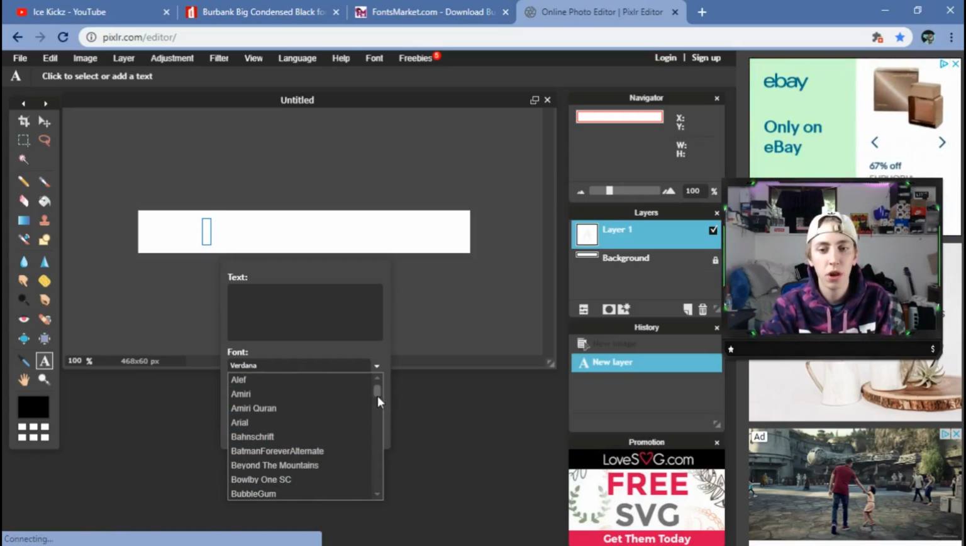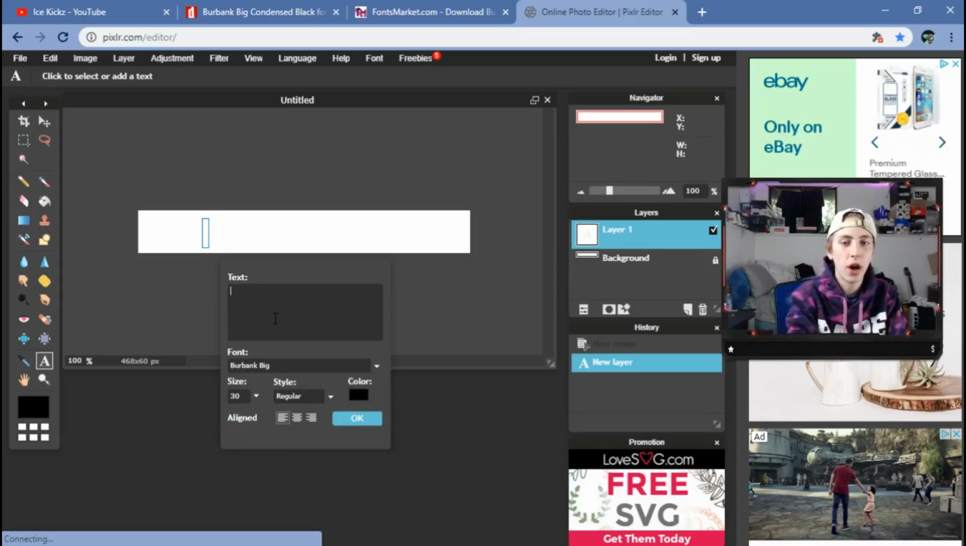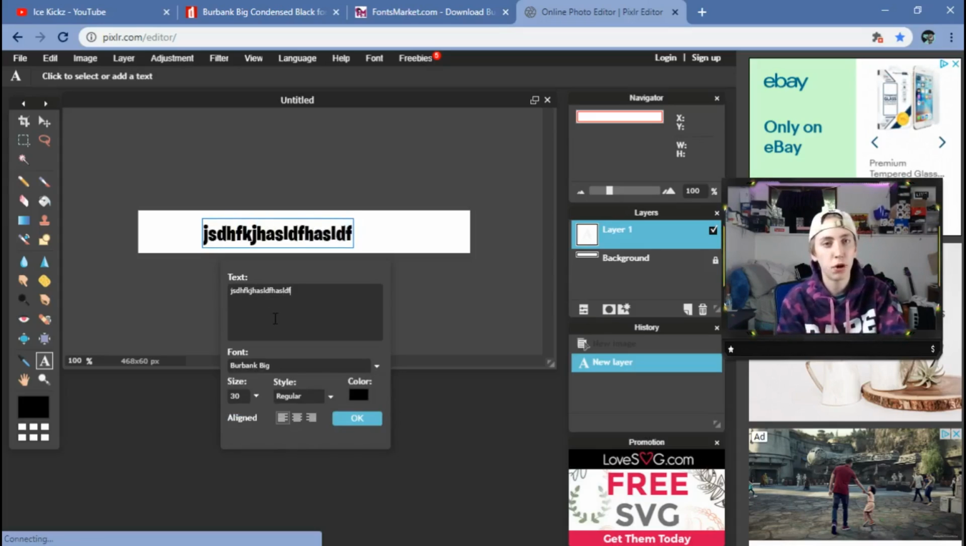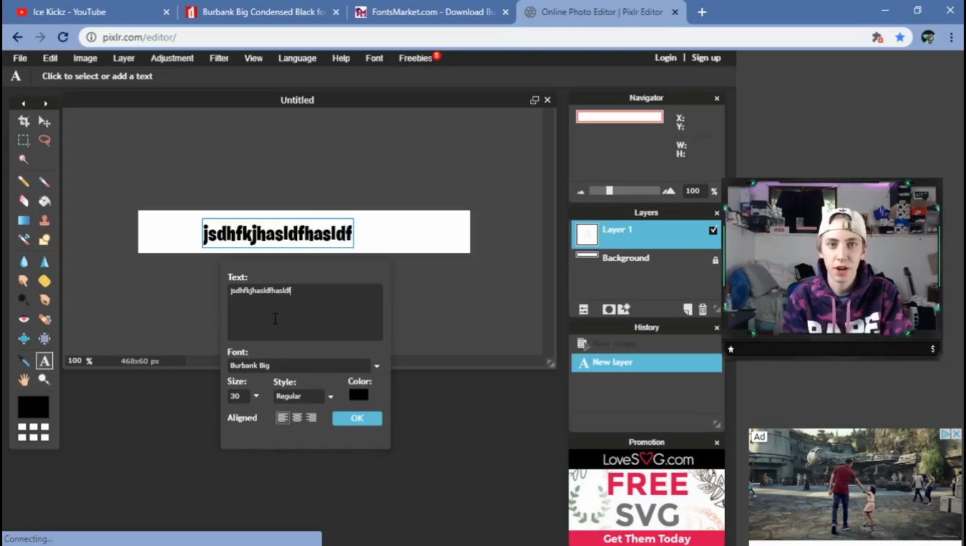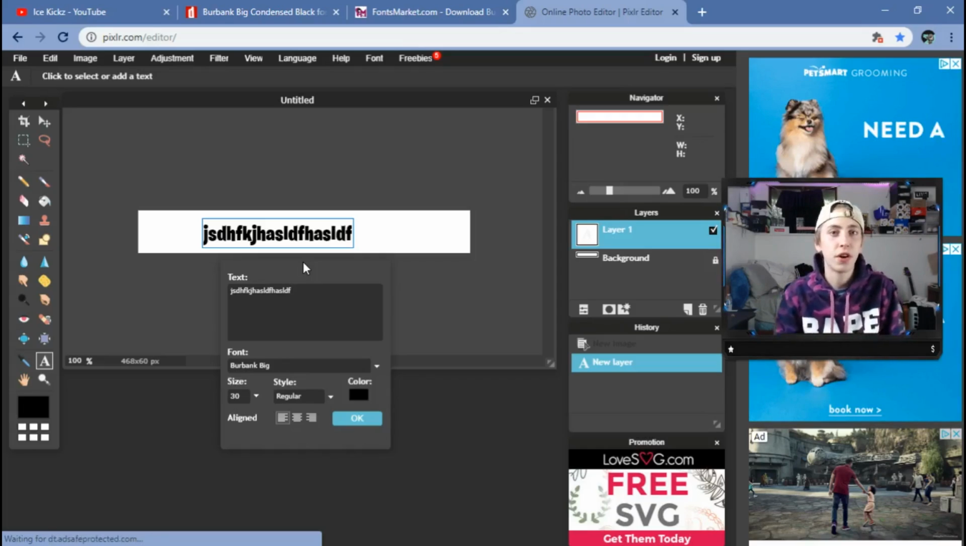Definitely use this wheel, otherwise a lot of them don't show up, like in between. There you see it, Burbank Big. And then you can go ahead and just type whatever, and it is pretty much exactly the same as the Fortnite font. So now that I've showed you guys how to get the Fortnite font, I want to show you guys a few of my personal favorite fonts that I like to use for various designs.